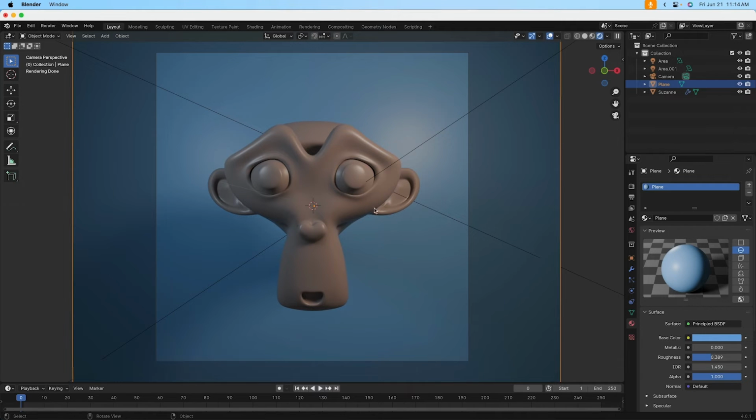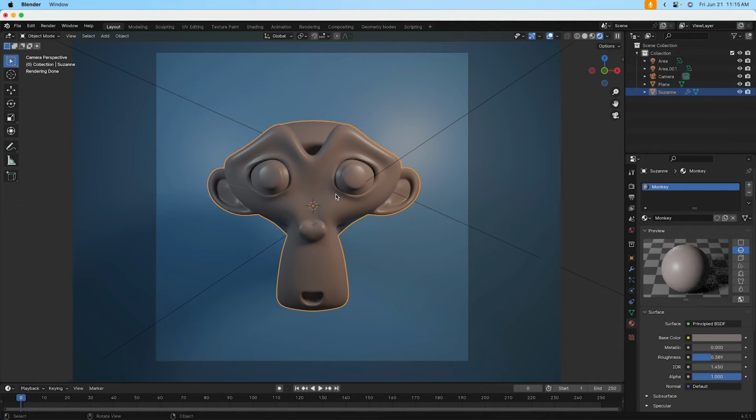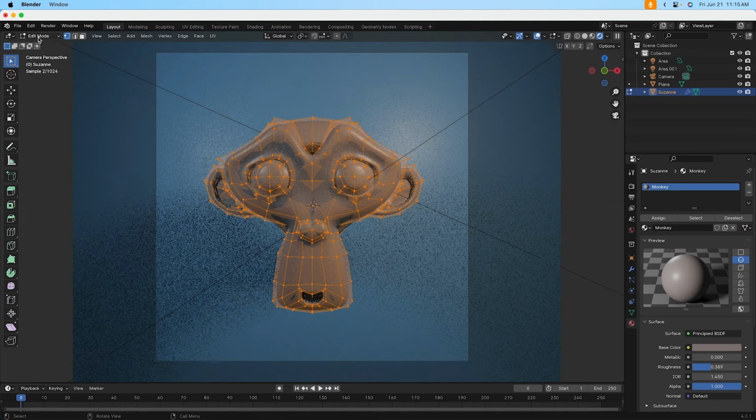Well, in order to do that, we need to get into edit mode. So far, we've been in object mode, but go ahead and click once to select the monkey head. Notice in the upper left-hand corner, we're in object mode. Press the Tab key on your keyboard, and notice that switches us into edit mode. So we're gonna need to get inside edit mode and then select the faces that we want to paint with a different material.